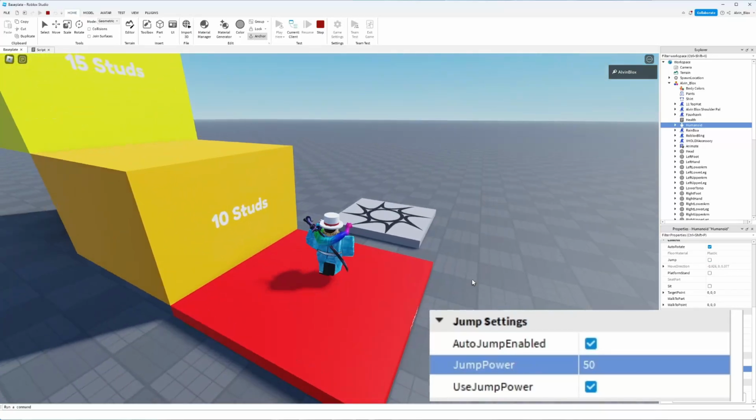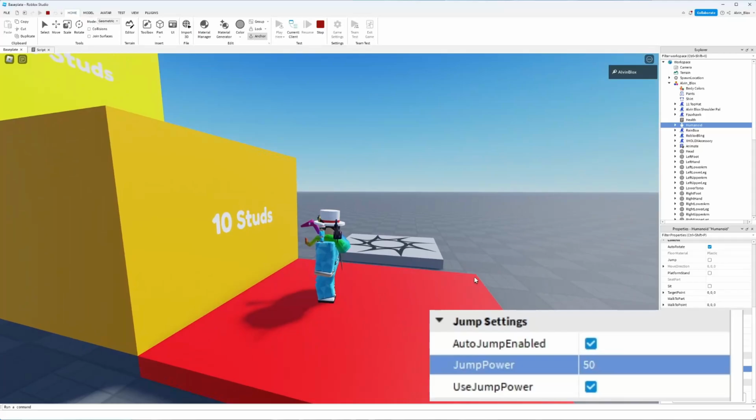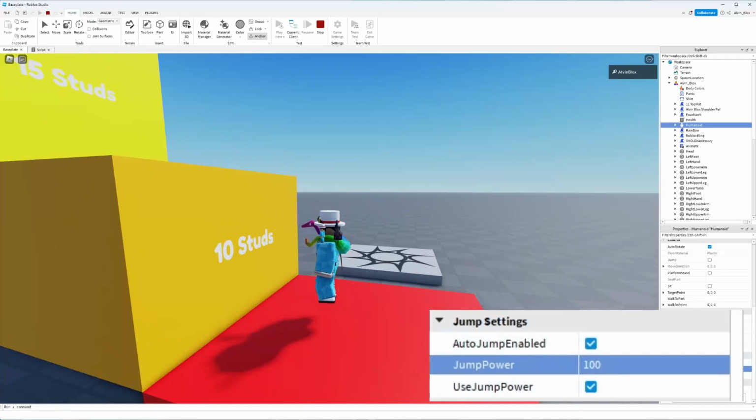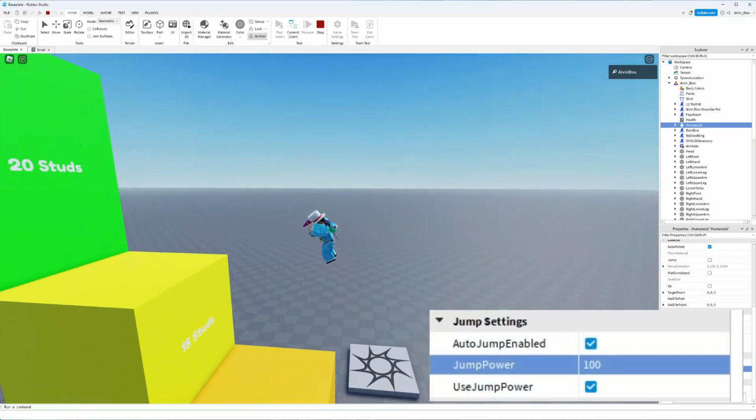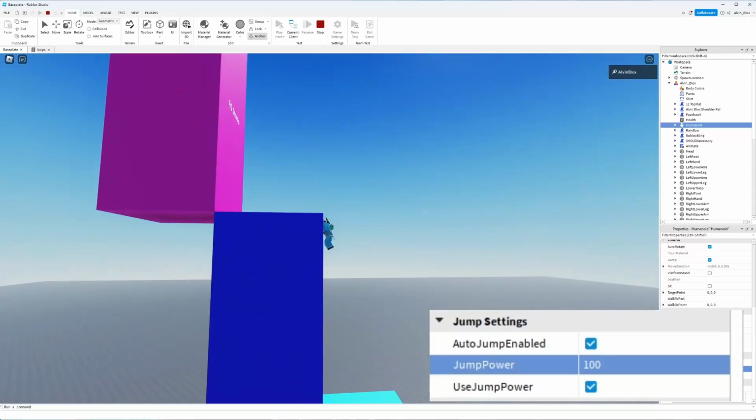Now jump power doesn't represent how many studs you can jump, more so just the power of the force which is lifting you upwards, which is acting against gravity. So the higher this value, the higher you're going to jump. You can see now I've set it to 100. We can go quite high, but eventually we're not going to be able to get past this one.